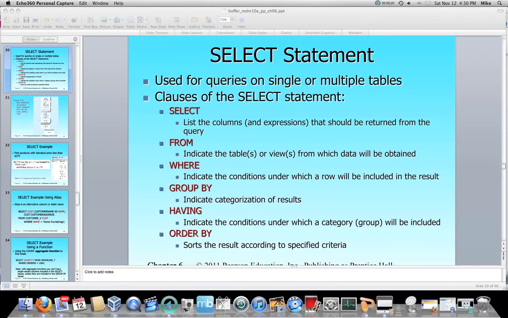This is the statement that we use to get data out of the database. So we're essentially asking the database a question using SQL. The select statement is how we do that. So we have various clauses that we can use in the select statement.